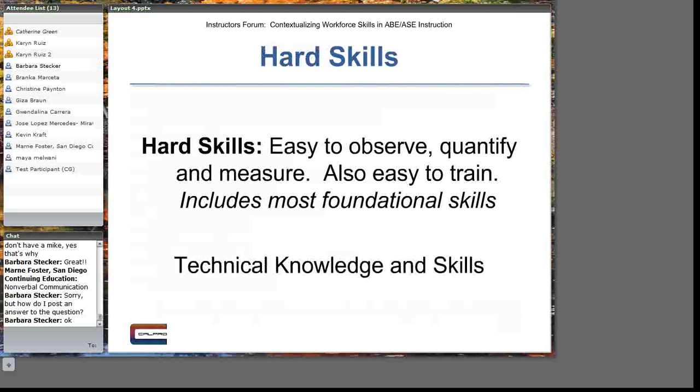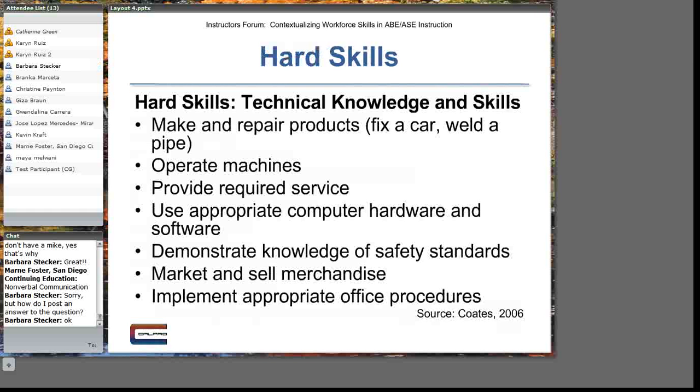Next one is hard skills. Hard skills are technical knowledge and skills that one needs to perform a specific job. These also include the foundational skills such as reading, writing, and math. These are easy-to-observe skills. So technical things like welding a pipe, operating a machine, or drawing blood. These are all hard skills. You need to learn these, but they are only utilized in a specific scenario.